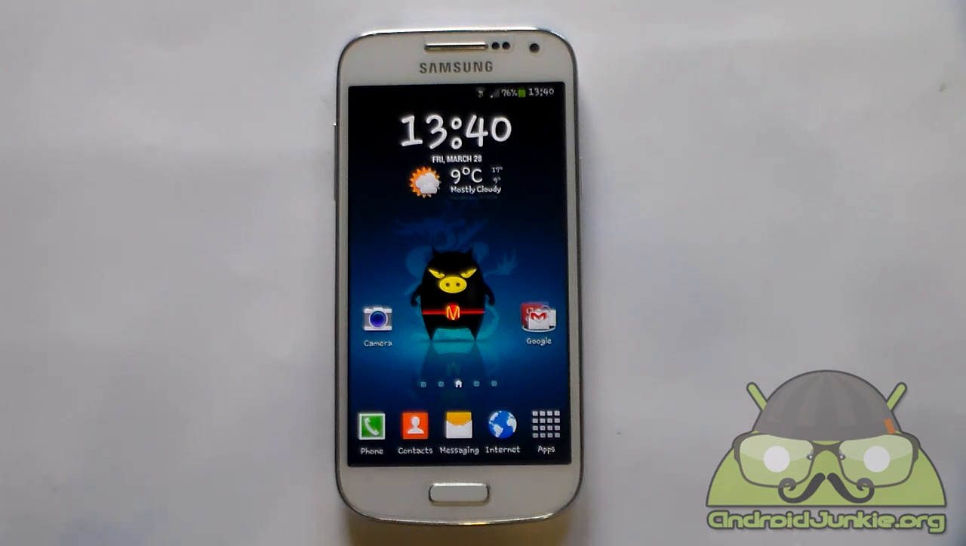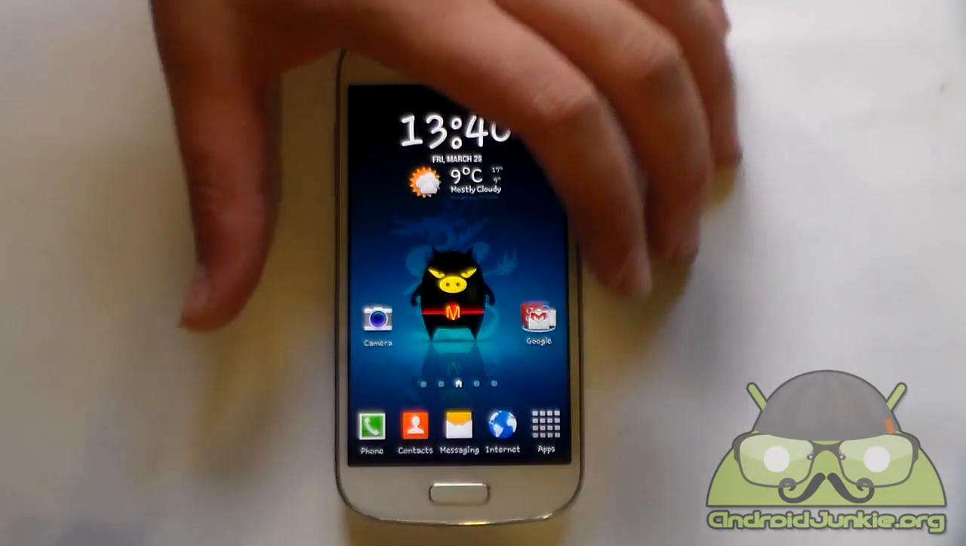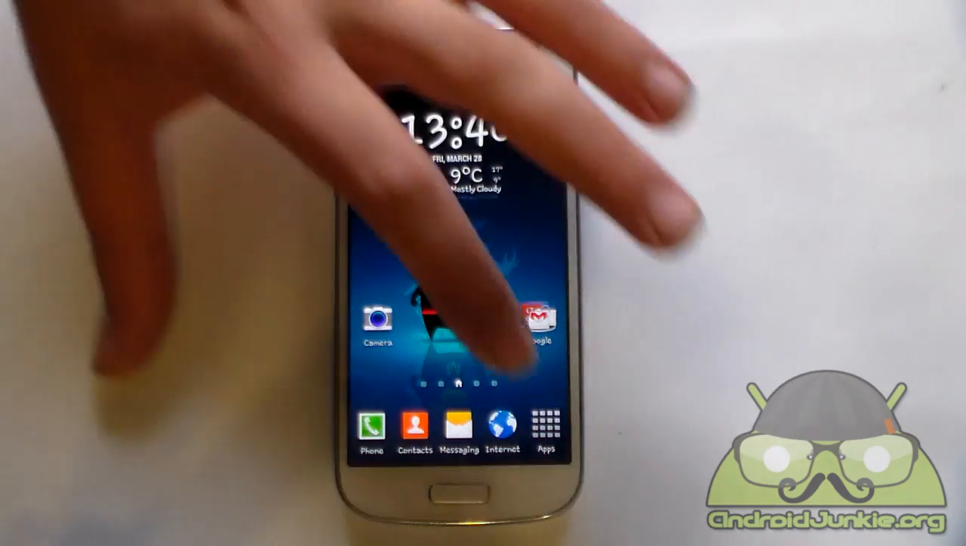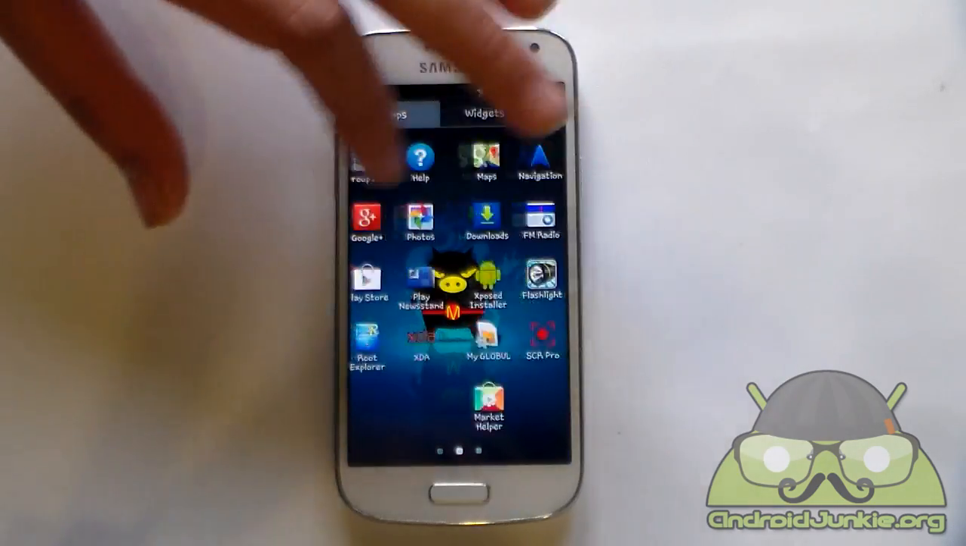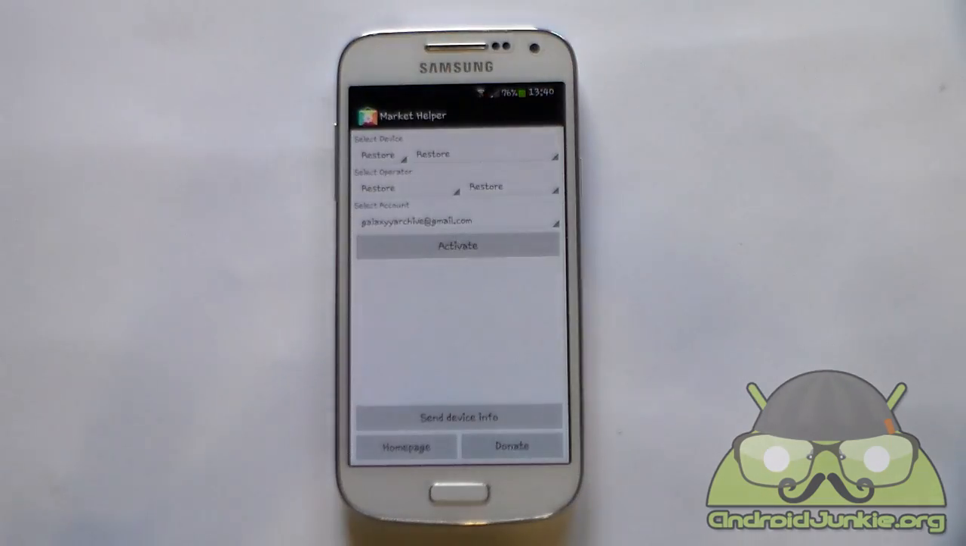This method requires root, by the way, so you need to root your phone in order to use this. And no, we're not going to be editing the build profile, we're actually going to be using an application called Market Helper. Now, this app is not available in the Google Play Store, so you have to download it from the link in the description. Once you have downloaded the application, you need to start it. So, run the app, and this is what you should see now.